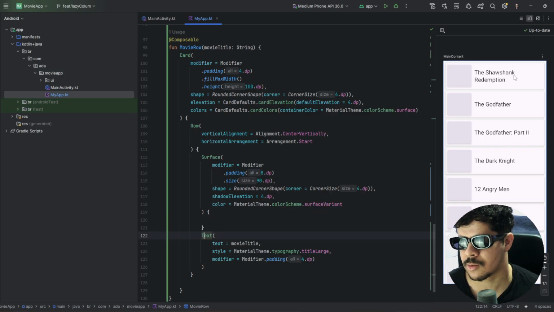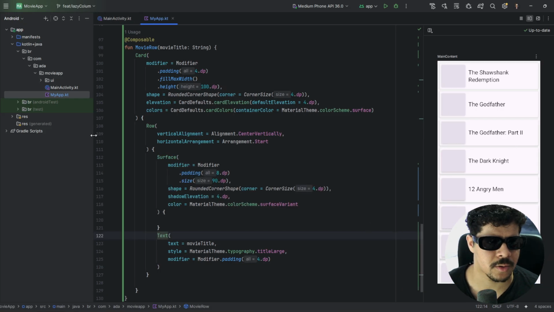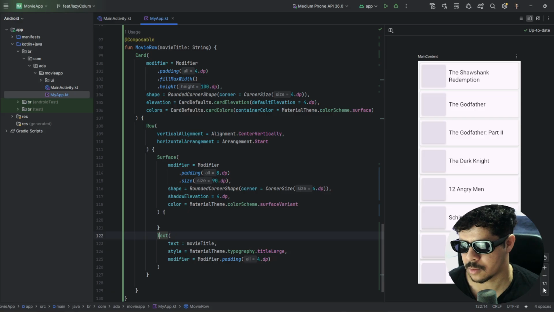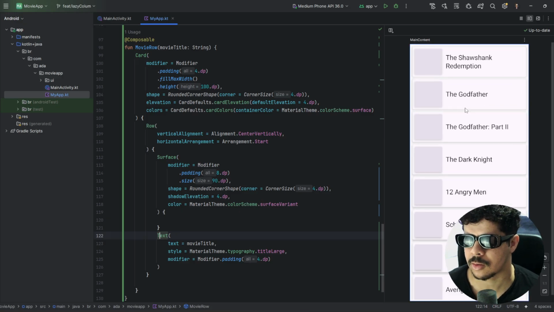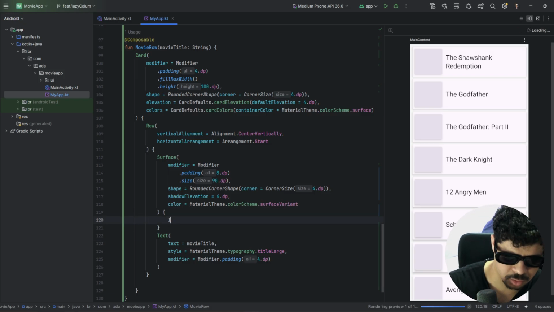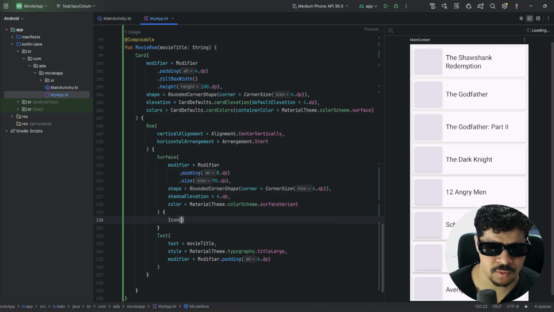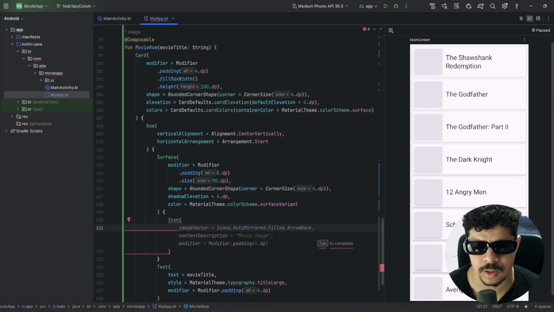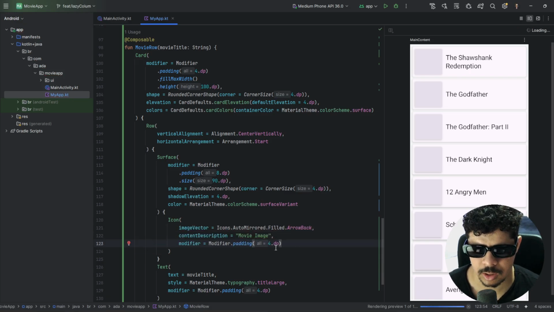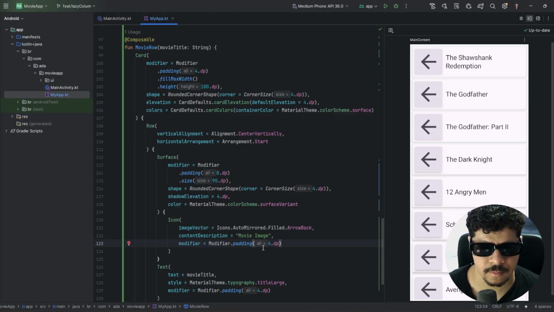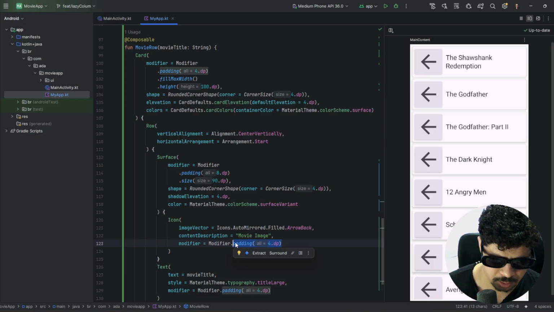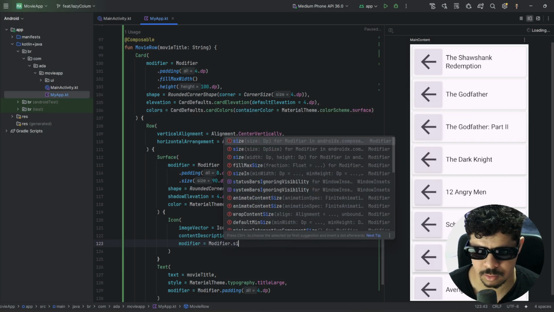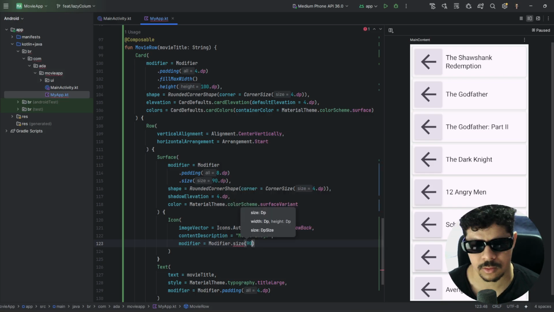Okay, and let me click here so you can see better. So okay, this is our list. Let's put the image here, like a placeholder. So inside here we can just create an icon. Let's get the image vector one. Okay, we can do this. This is fine, but I don't want a padding here. Let's pass a size here too. So the size is 9.